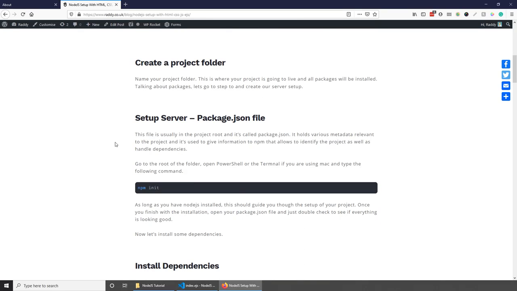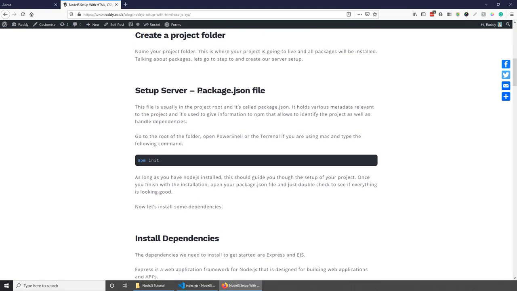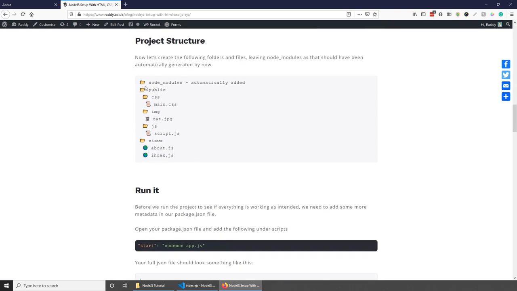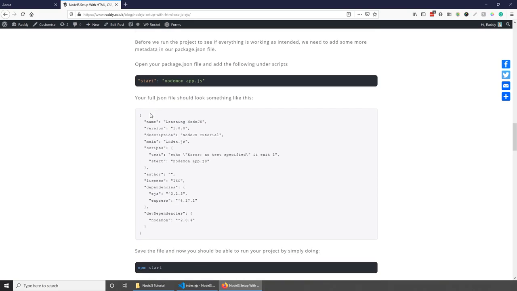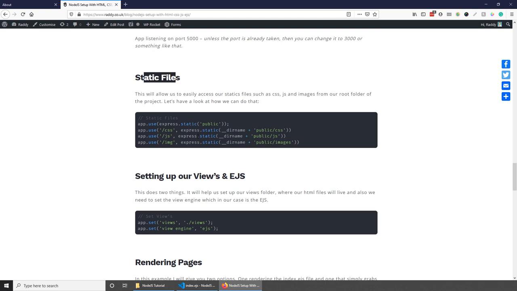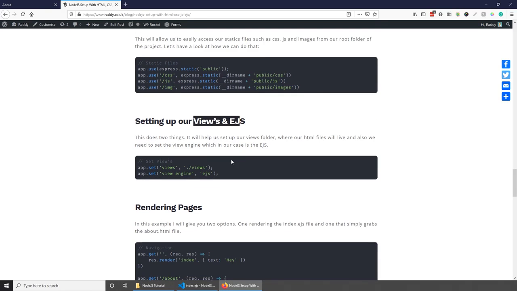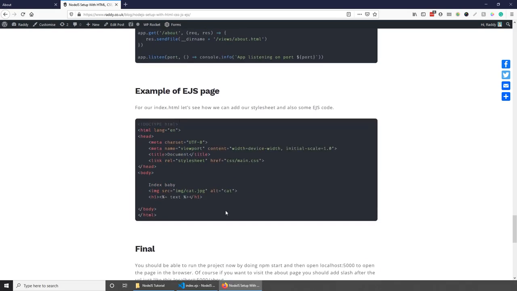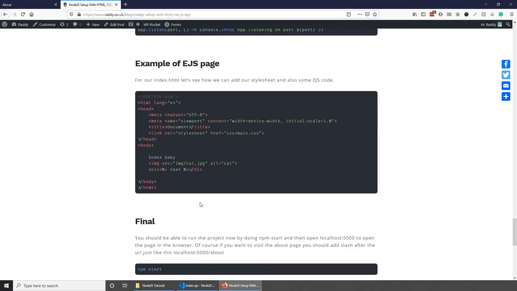and we can do the same here. Before we finish with this, I just wanted to let you know that I'm writing an article on this topic, and you can simply follow this article to create your package.json file, install your dependencies, install Nodemon, see the project folder, how to run your application, how to start it, how to add your static files, how to set up your views with EJS, how to render pages, and so on. So basically it's all in here if you wish to follow along and copy and paste some of the commands.